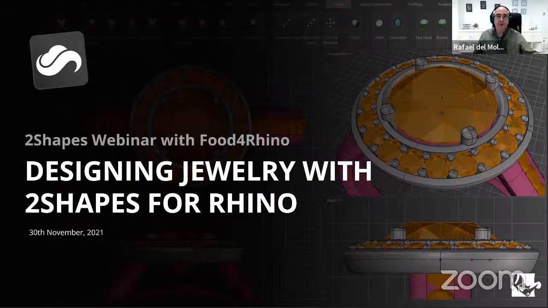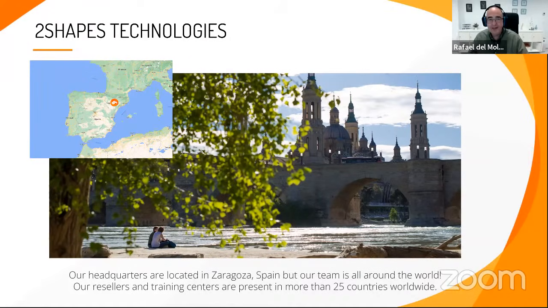Okay. Then today we will talk about 2Shapes for Rhino. It's a design plugin for jewelry in Rhino. Just a quick introduction about us. We are 2Shapes Technologies, and we are located in Zaragoza. Zaragoza is a city in Spain between Barcelona and Madrid. Just in the middle is Zaragoza. But we are with resellers and training centers around the globe in more than 25 countries.